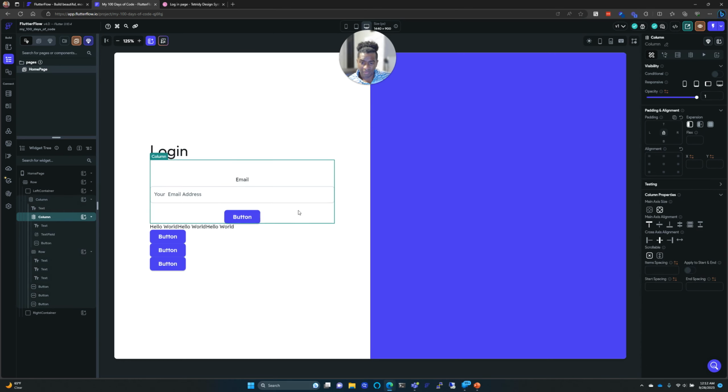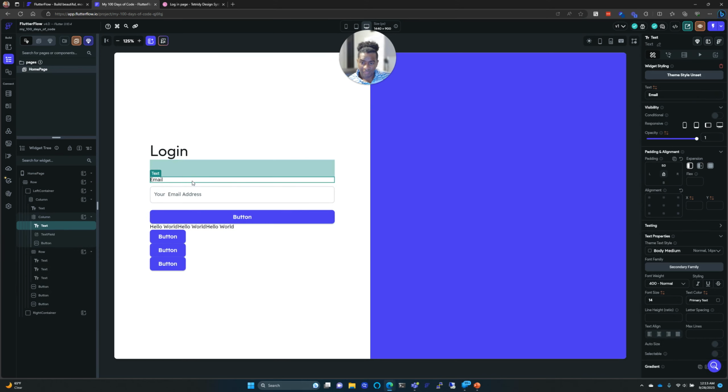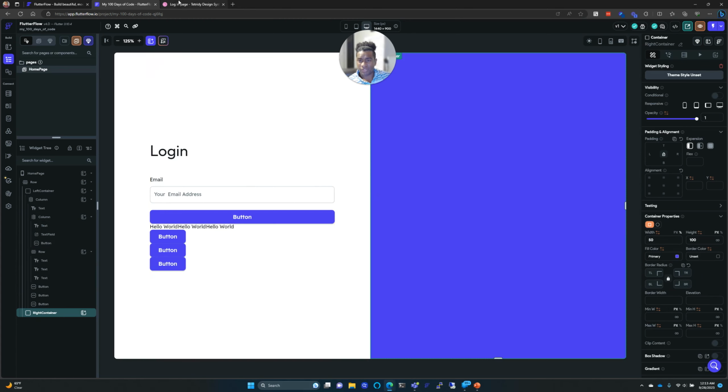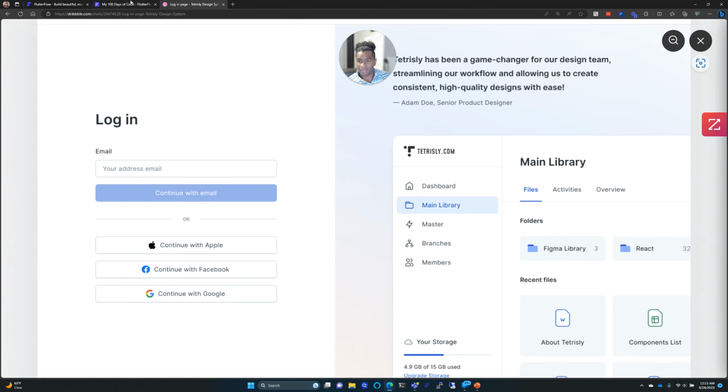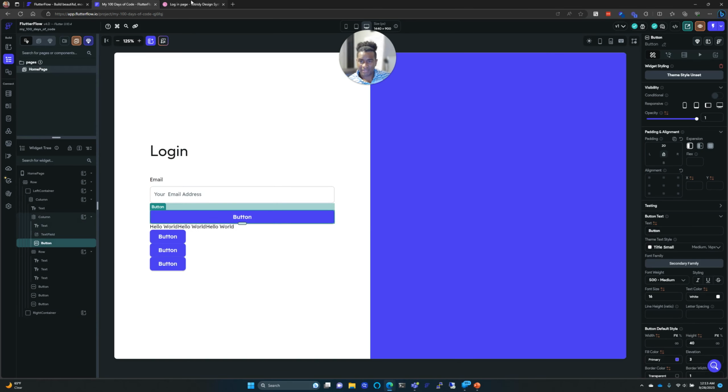Why did I do that? Well, the reason is because now I have the column dictating how long everything in here should be. And now you see I've got this button the same width as the text field, and the text box is the same too. If we close that out, now we're starting to get that effect of this thing looking like that. Okay, continue with email. We can change the text of this button.